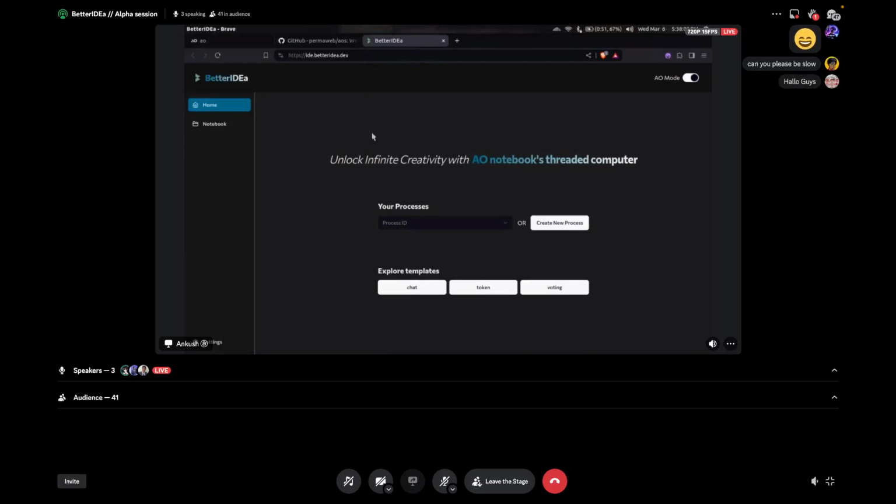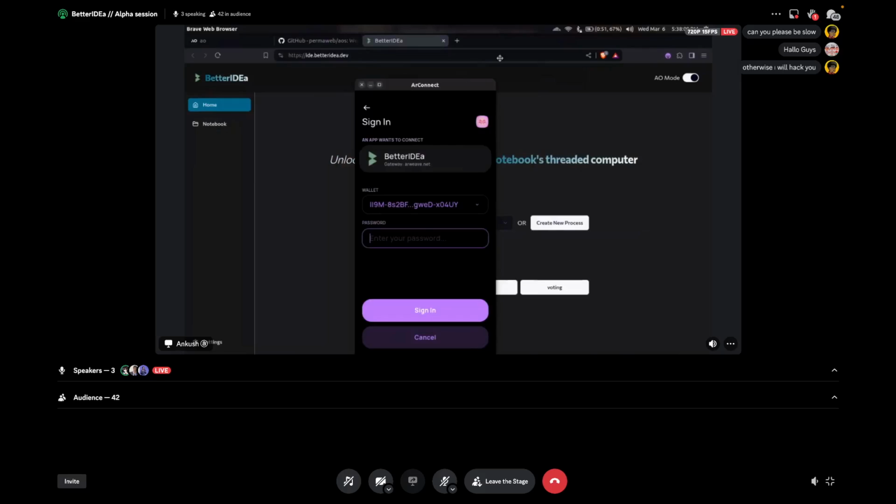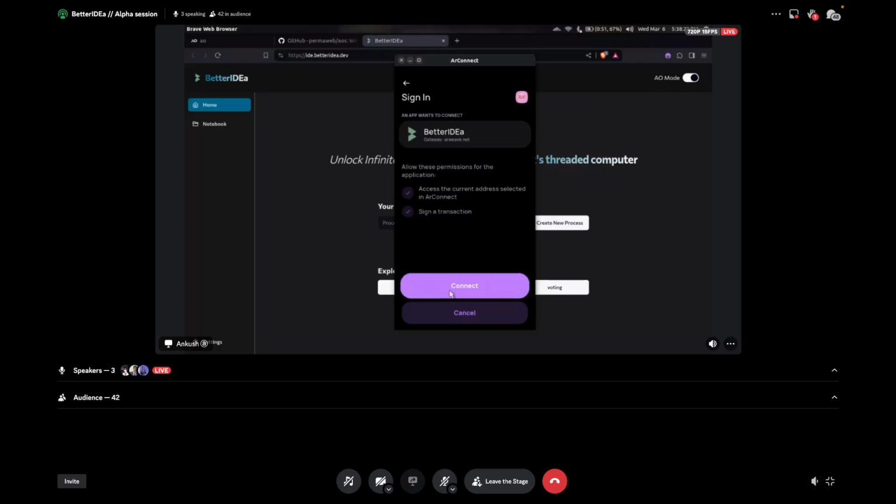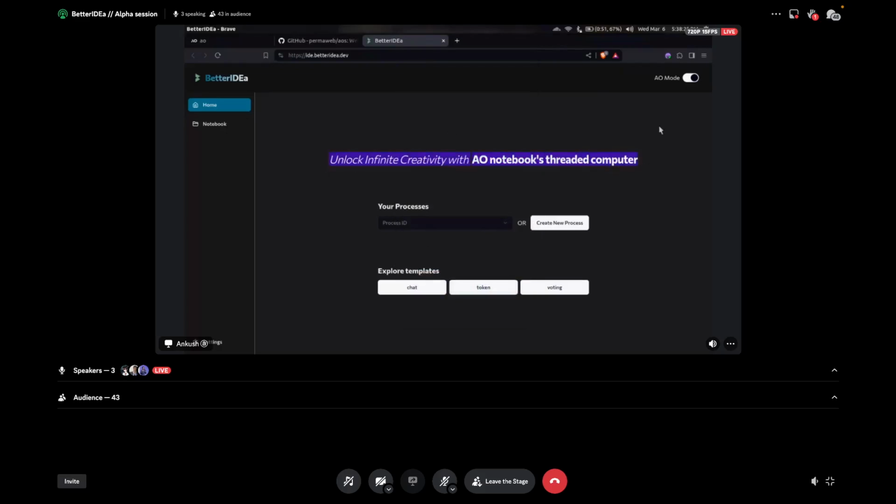So when you open our IDE, we'll first send you a pop-up to connect the wallet with the IDE. Just type in your password. And it will get connected. As you can see, it's showing a green symbol here, which means that it's connected with our IDE, and now we can use it. So initially, to use AO, we need to work in processes.